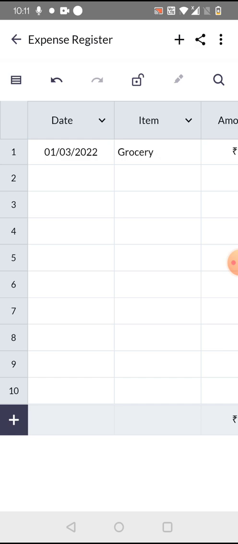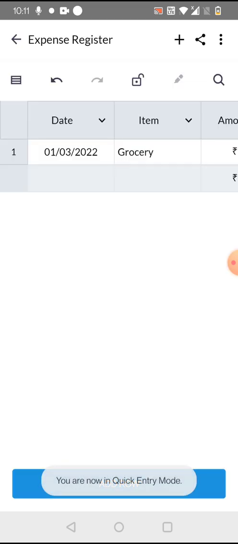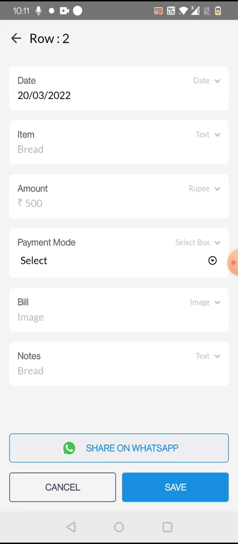Just to avoid that, what you can do is make a quick entry option. To do that, you can click on the three dots and enable quick entry mode. Now you see only one row is appearing. If you want to add a second row, you can just add it here.